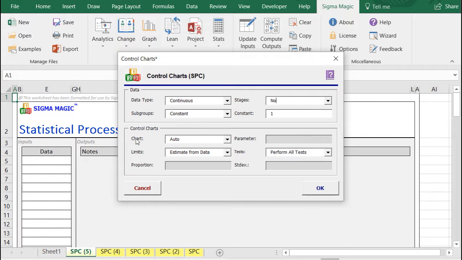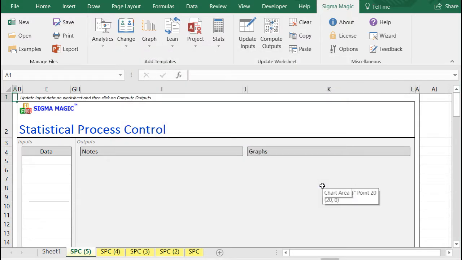In the Control Charts section, select the MA control chart, specify that the control limits are to be estimated from data, and select the option of performing all tests, for checking if the process is in control. Specify the MA length of 5. Click on OK, to save the options, and enter the data on the worksheet.